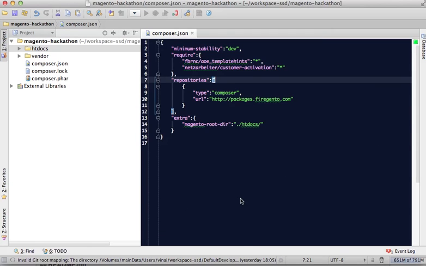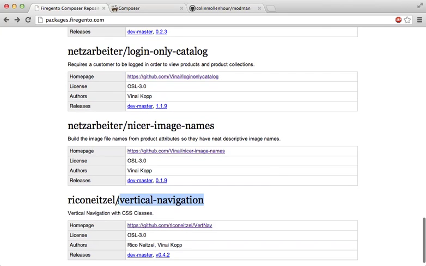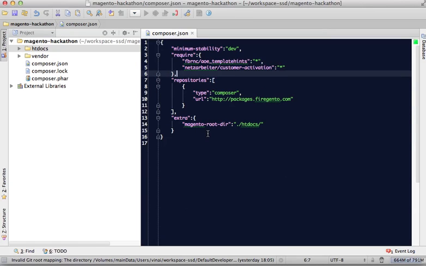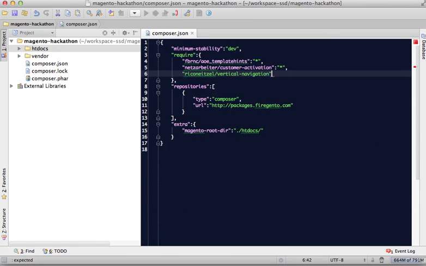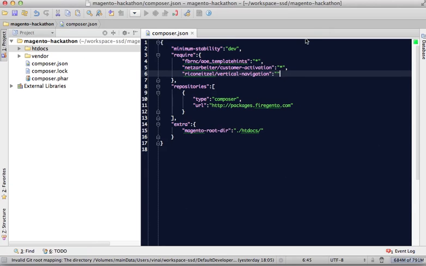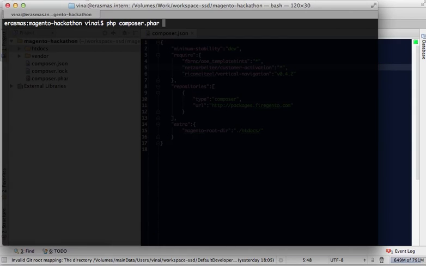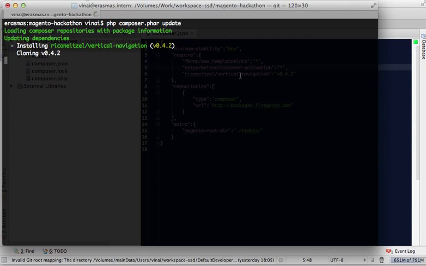If I want to add a new extension, all I need to do is look it up. Let's see, how about this one? Add it to the composer.json file, and this time I want to install a specific version, not the latest one. And instead of calling composer install, I'll call composer update. And here we go, checking out my specific version of the extension and linking it into Magento.